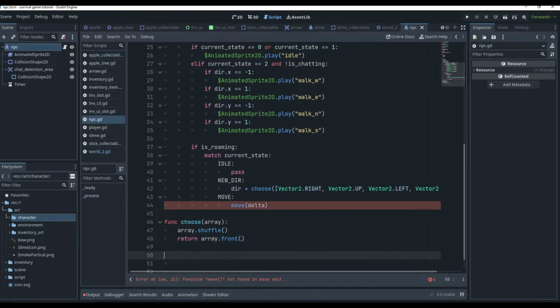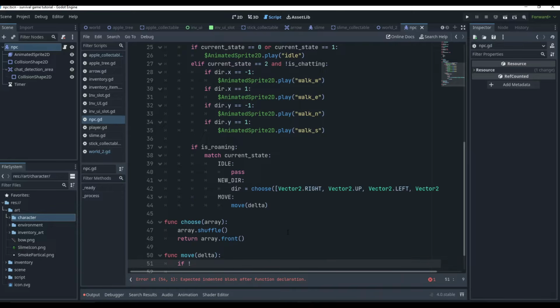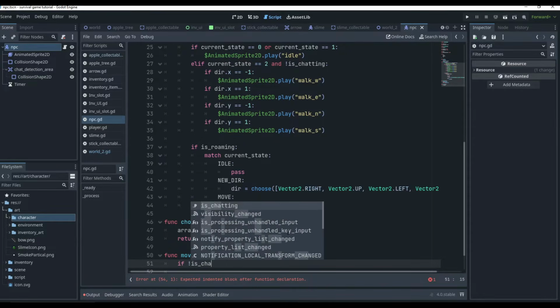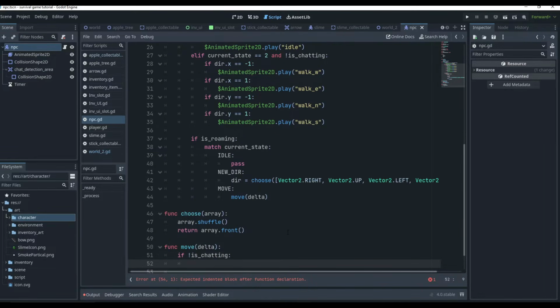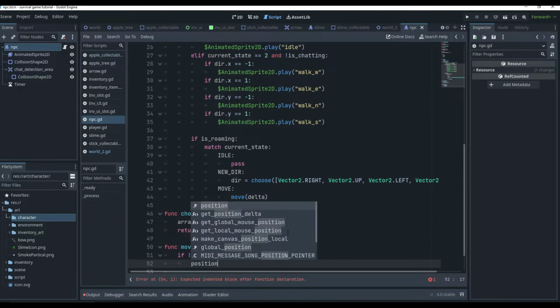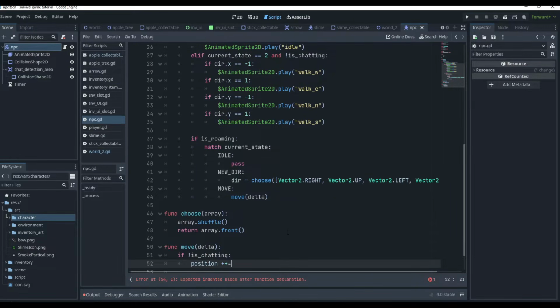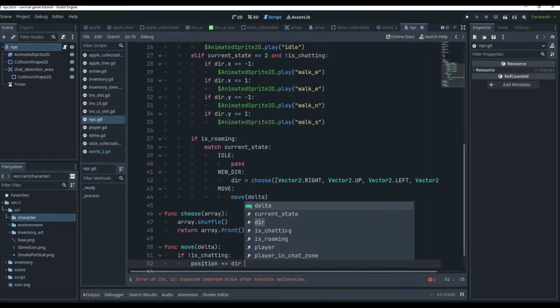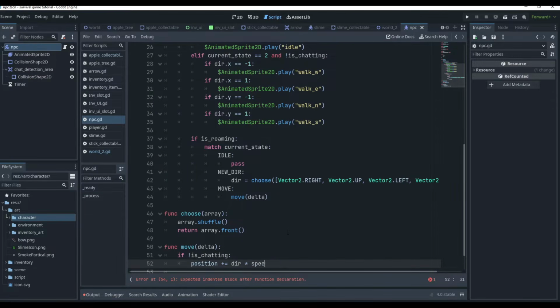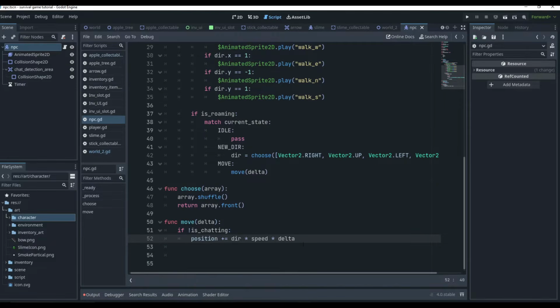And then for our move function, this one's going to be a little bit more complex because it's going to be our actual moving. We're going to want to pass delta through our move function from our process function. In our move function, we'll just say for now, if not is chatting, then we're going to say position plus equals direction times speed times delta, right? And then that should work, right? So we should be able to move.